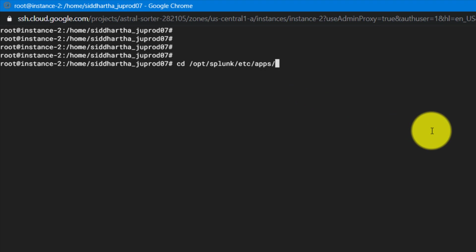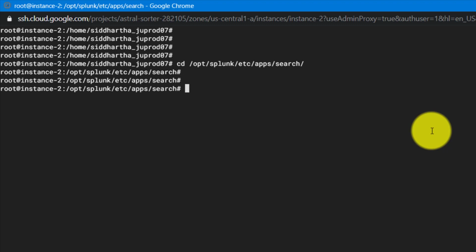Let's say we will save it in our search app, everything. Okay, now after you build that regular expression, you can basically create your own app and ship those same props.conf settings as a part of your app as well. So it does not matter where you now save it. Okay, the idea is more important over here. Now we will go to the local folder.